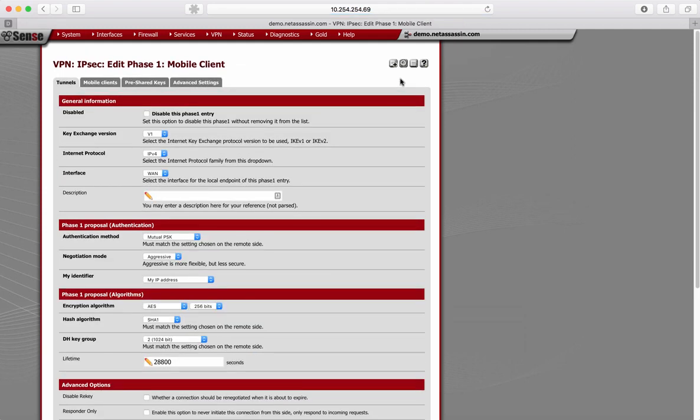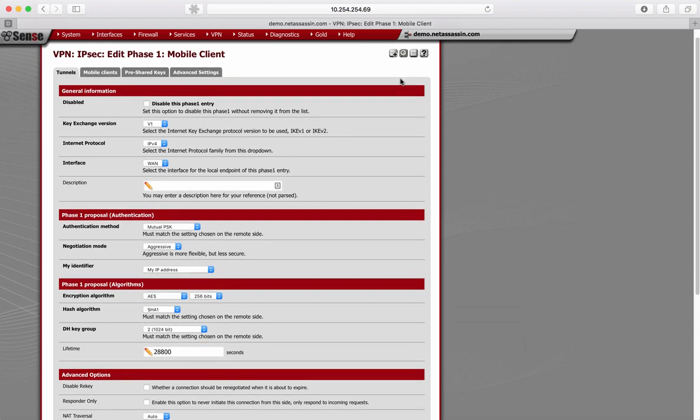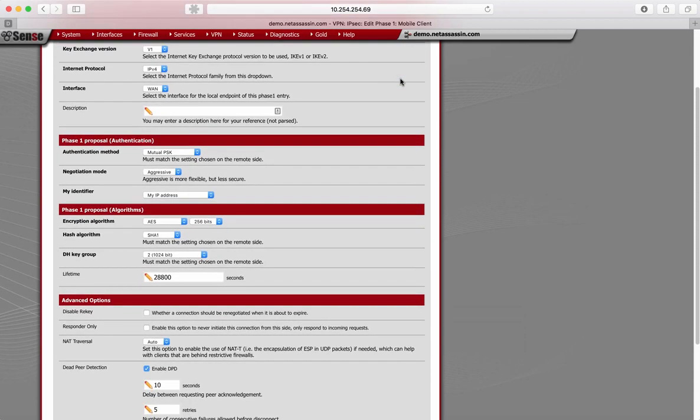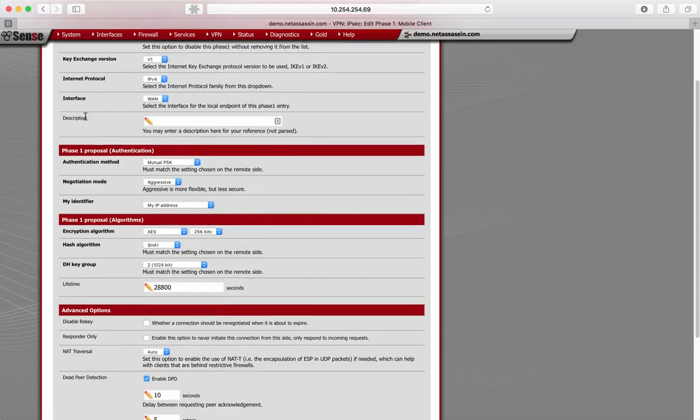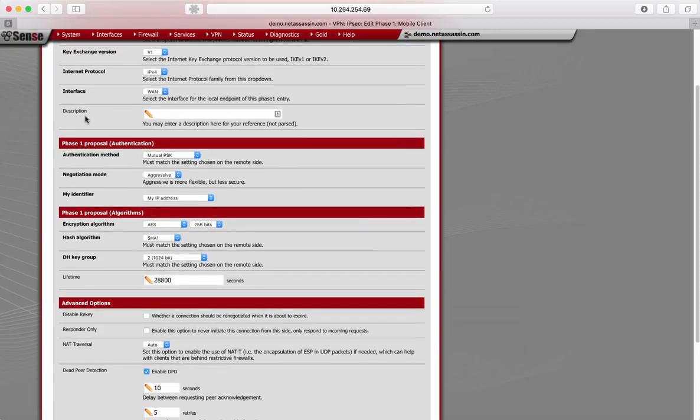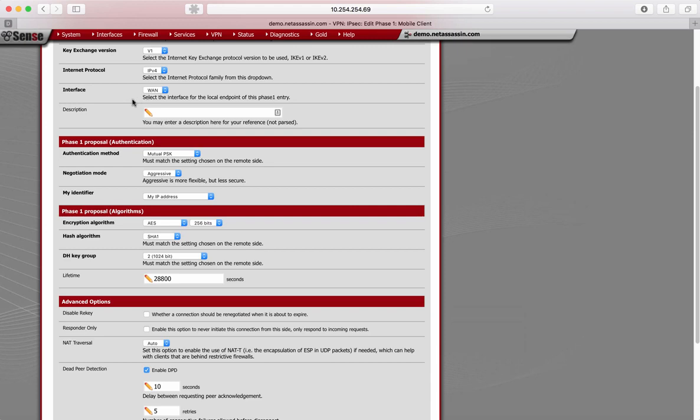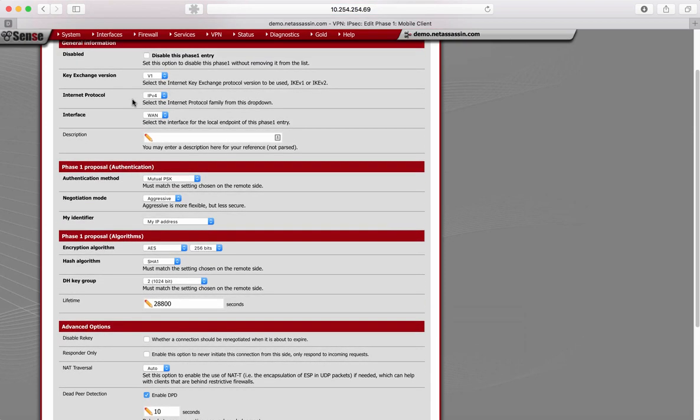And we're going to say, yes, we would, and we are in, and I'm going to go through this section pretty quick because there's not a lot to do in here. We can go ahead and skip all the top stuff because really key exchange, internet protocol being IPv4, and our interface being our WAN interface are exactly what we want. Just some notes for you.